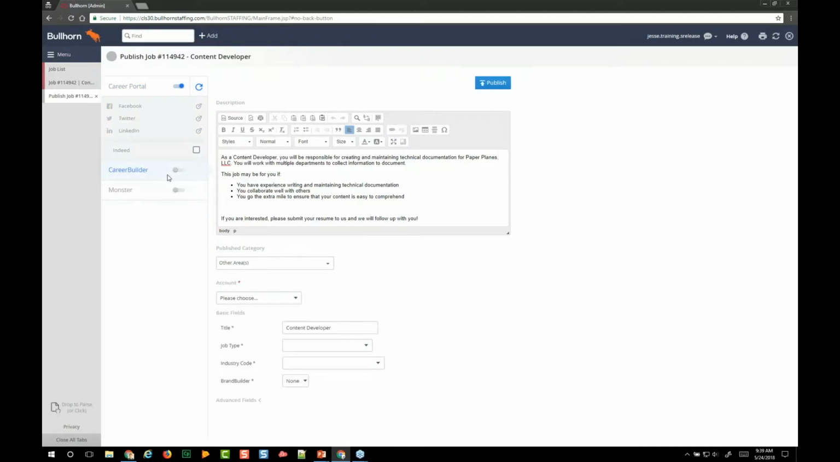If you're enabled with Jobcast, you'll need to fill in the required fields below before sending it to Career Builder or Monster. These fields are required by Career Builder, and then these ones are required by Monster. After you fill those out and select your desired account, you'll need to click the Publish button again so the job gets pushed there. Okay, since this job is published in my company's career portal, let's open it up and check it out.